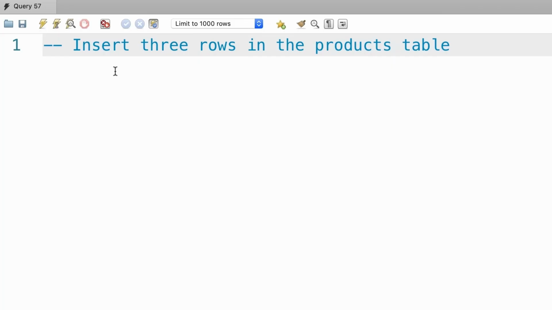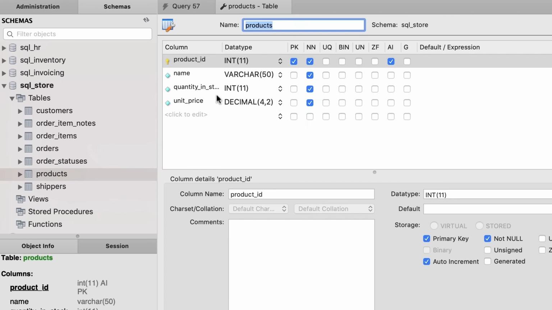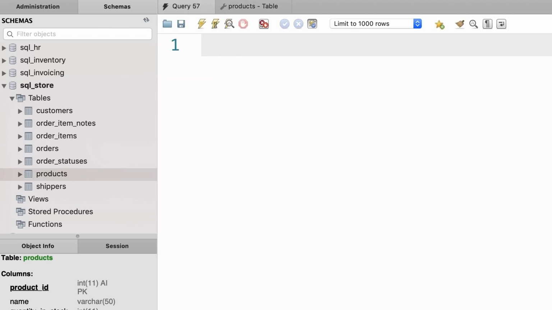Alright, here's your exercise for this tutorial. Write a statement to insert 3 rows in the products table. That's pretty easy, you can knock it out in a minute. So here's our products table. We only have 4 columns. We're going to leave out the first column, because it's an auto-incremented column, so we only have to supply values for name, quantity, and unit price.